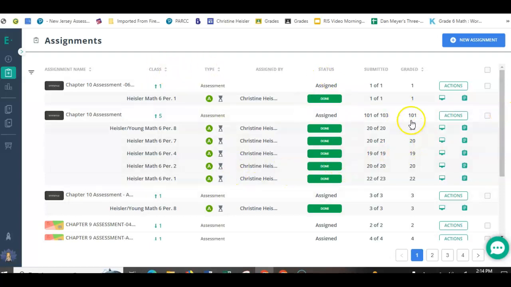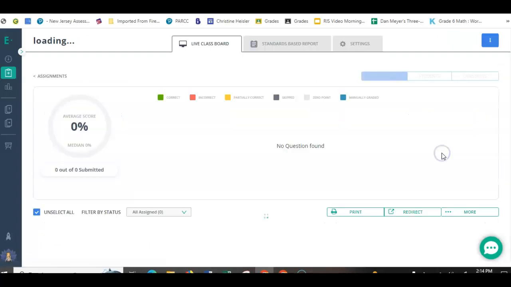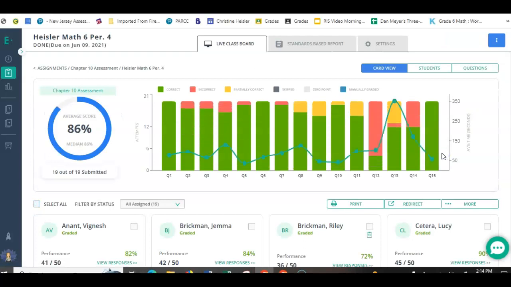And you can see that it does give you a quick summary of how many were assigned, how many students took it, how many of them were graded. But these are the aspects that I find most beneficial. So while students are taking the assessment, you can monitor their success on specific questions on the dashboard.